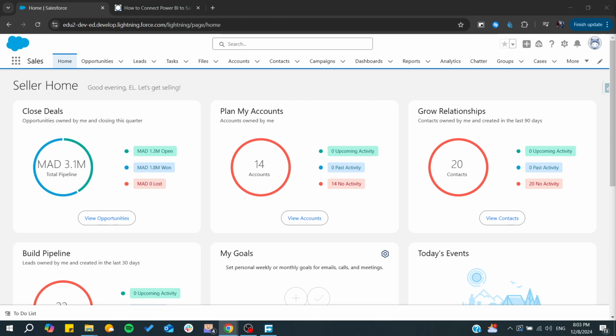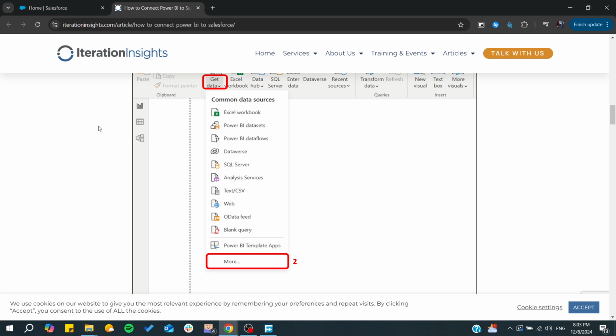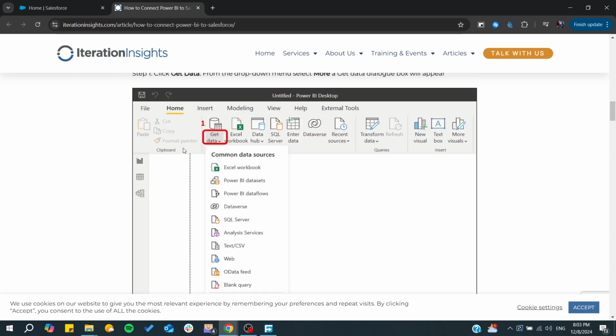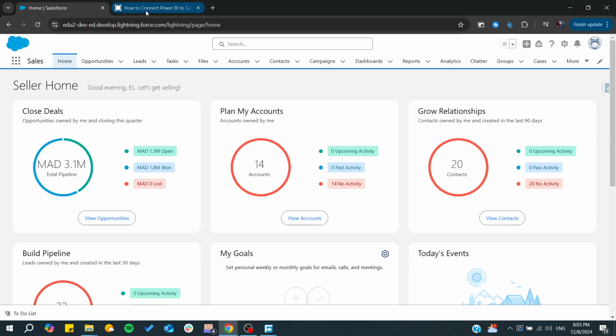In today's tutorial, I'm going to show you how to connect Salesforce to Power BI. So make sure to watch the video to the end and follow these simple steps. So basically here is an article to explain how to connect your Salesforce to Power BI.